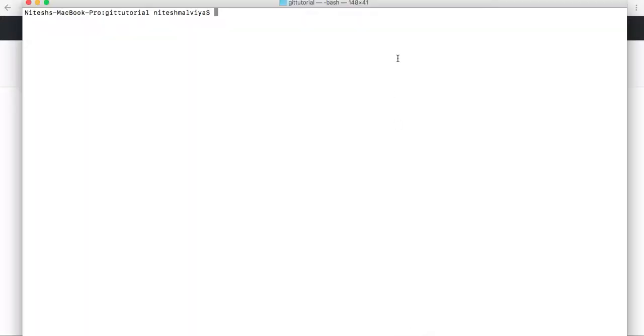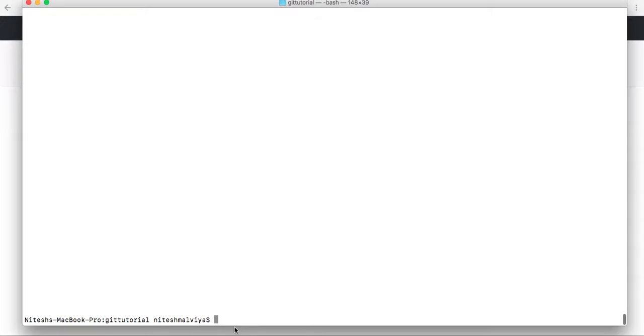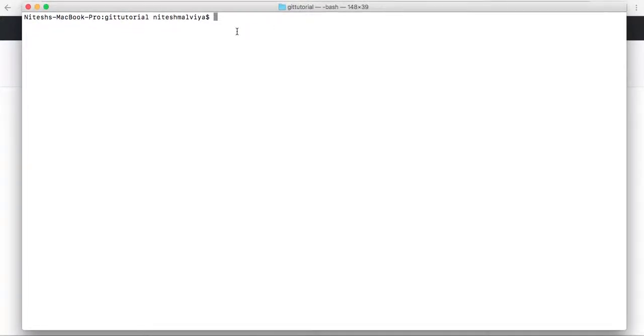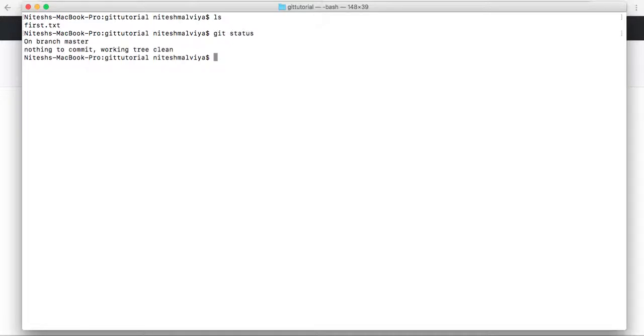Let's see how. So this is the last configured folder, and if I run ls, you can see that there is a file first.txt, and if I run git status, then everything is clear and it's pushed to the live github.com repository.